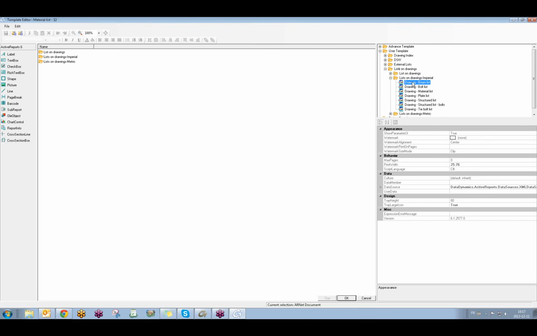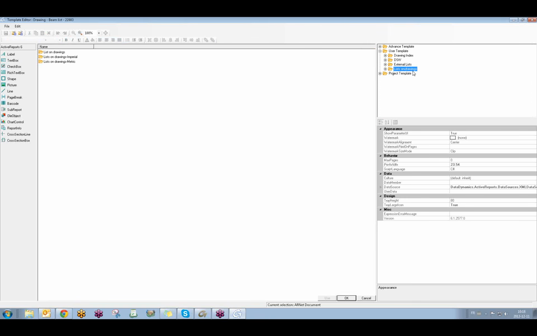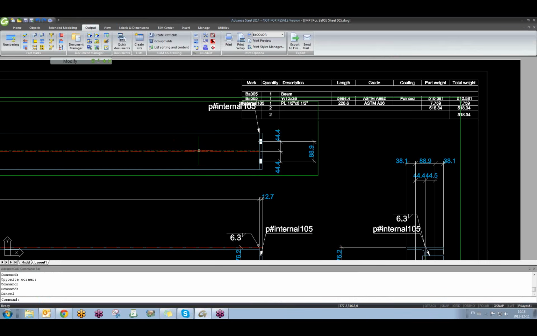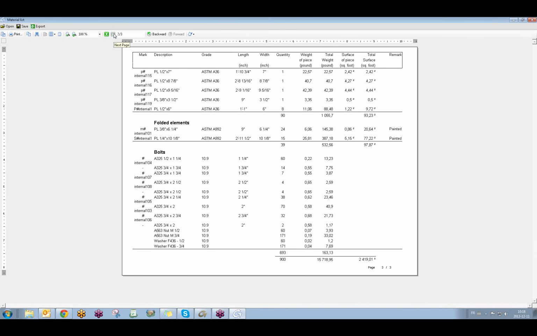If you go to list on drawings, here Imperial, you will see the template that was the list on drawings. If you want to generate an external list, like for example a material list, just hit use, hit OK. Here we go. We have the list of the material that we have for this project.